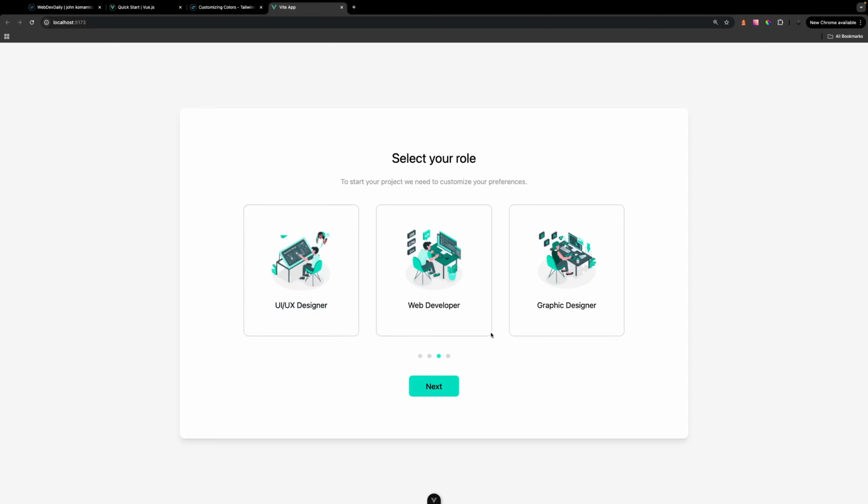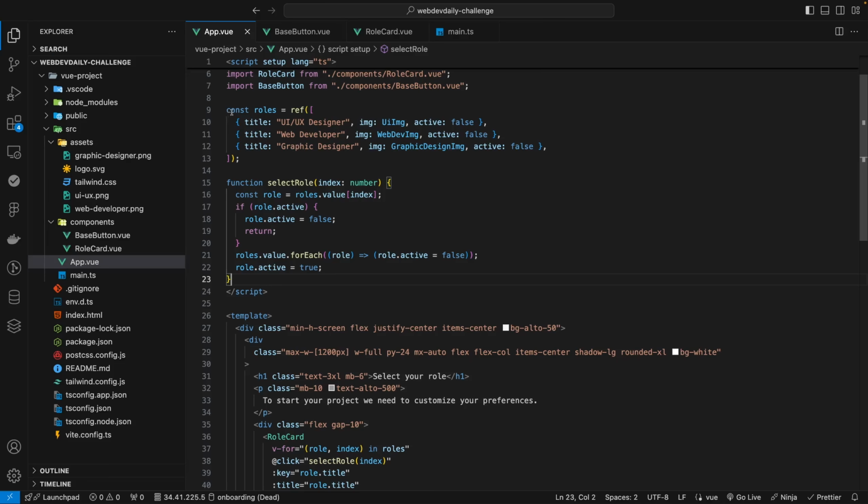Now to take our challenge a step further, what we could also do is disable this next button until a user has selected on one of these roles. Because in a real multi-step form, we wouldn't want the user to continue on to the next step until they have selected one of these roles. Now, to implement something like this, we need to be able to detect that one of these properties of active is set to true inside of a roles array. And to do this, we can use a computed property to check this.